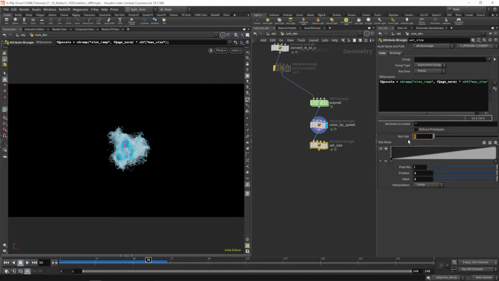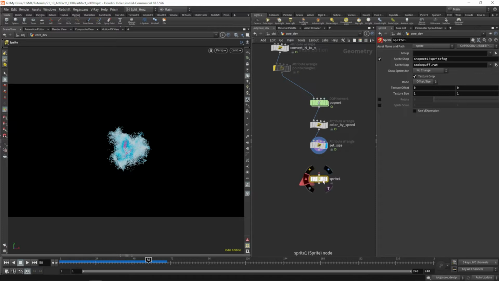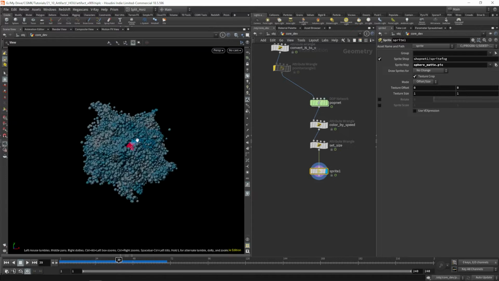Okay, so now we have our parameters, the maximum size. Let's start with something pretty small, set size. And we're going to be seeing this by using a sprite, at least for now. Let's just play with the sprite. We're not going to use the sprite map, the smoke buff. We're going to use the sphere map.pic. These maps are available inside the pic folder, inside the Houdini folder, inside your installation folder. And here they are, sphere maps. So we do have a better idea of the size, I guess.